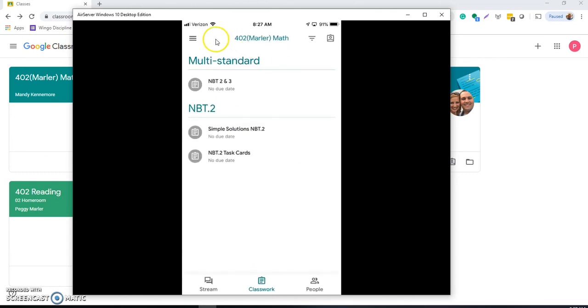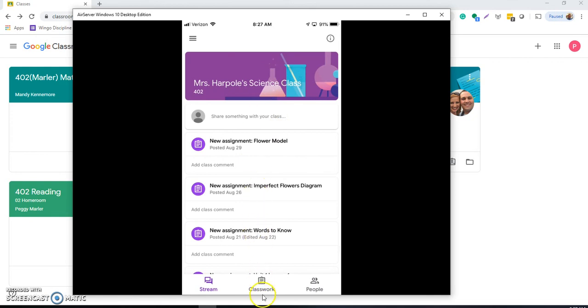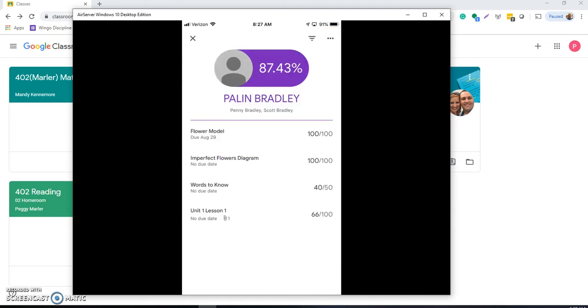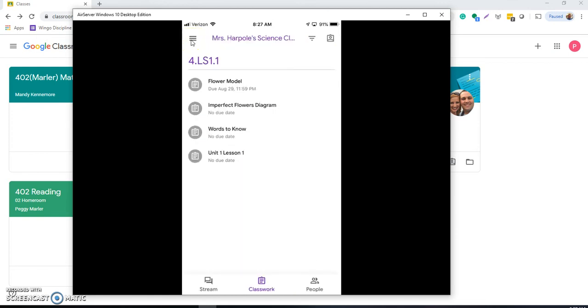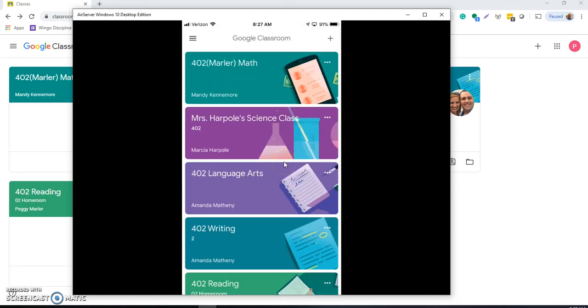You would need to come back, and if you look here, we call that the hamburger button. You'll click that, and that will take you to where you can select the classes. Let's say we wanted to see how she's doing in science class. I would click the science class, and then I would click on classwork, and then I would click on the little button here, and that's going to pull up her grades. Okay, and so we'll close out of this, and let's just get back to our classes there. And that takes us back to our original page.